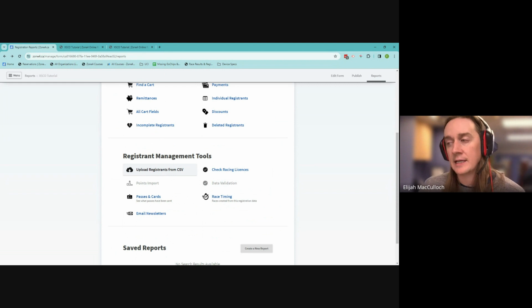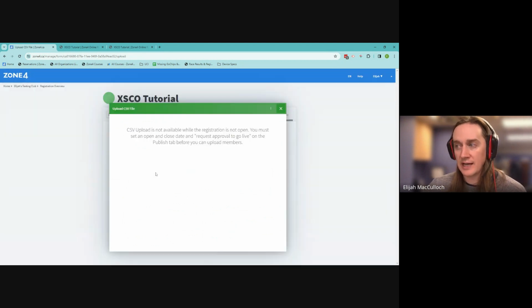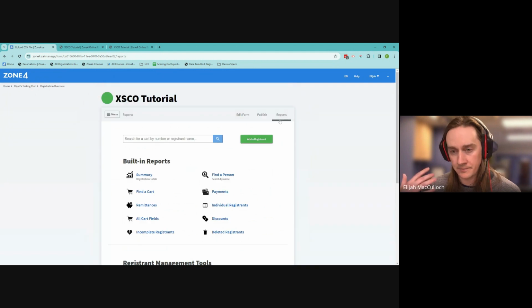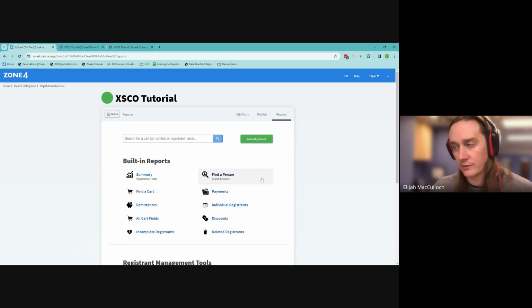In this case, you'll actually have to download a template from Zone 4, which will have all the proper headers that they need to fill in. They will then have to fill in those forms, and then you can upload it back into Zone 4. But again, that's something you can only do with the live registration.